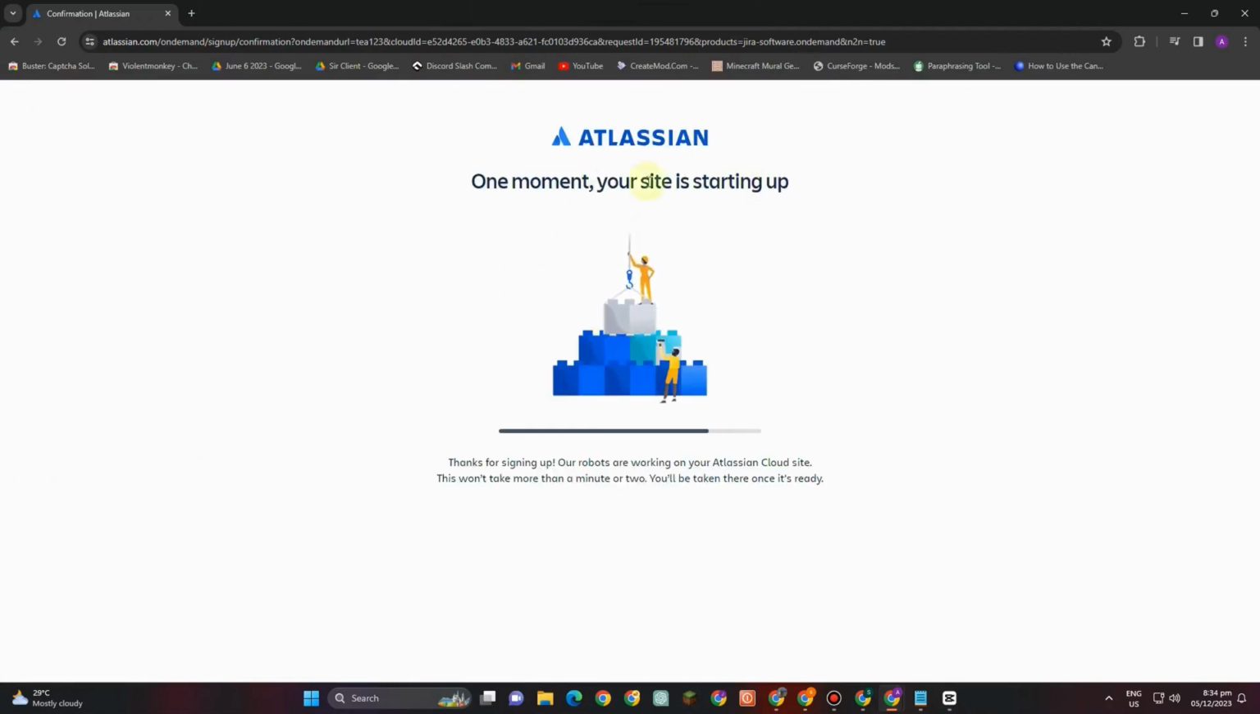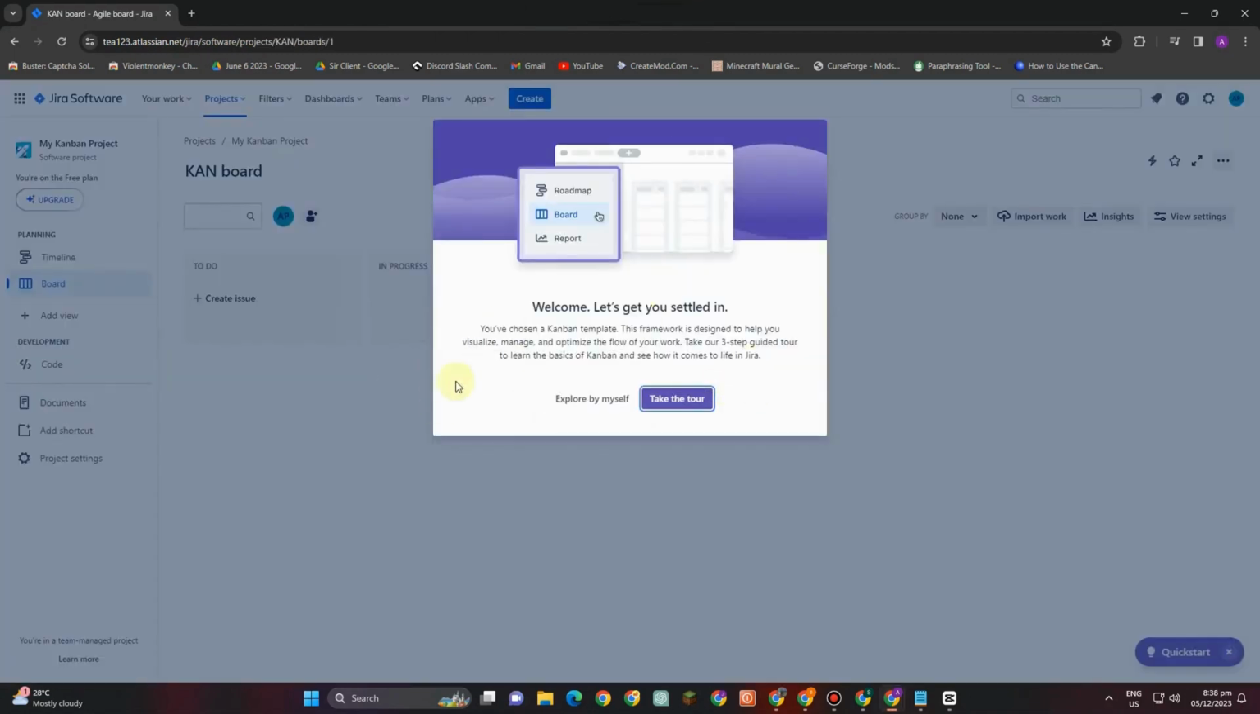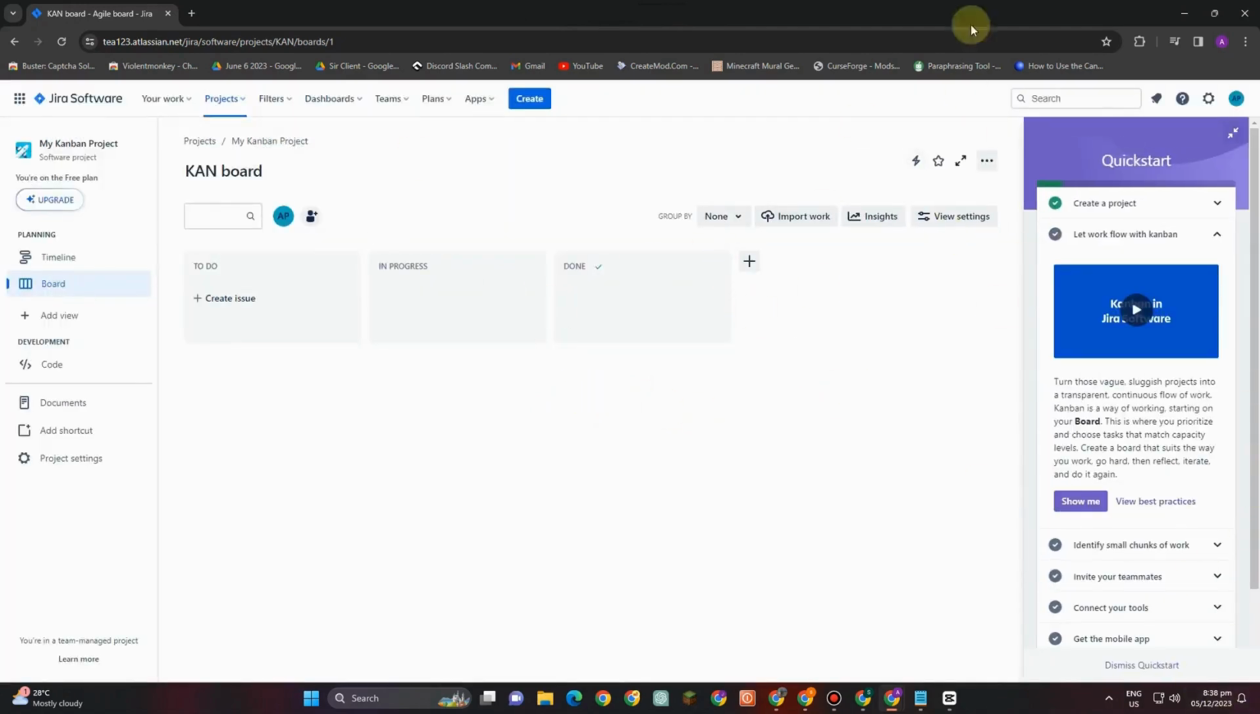Okay, so one moment as your site is starting up. So select a template for your first project. We have options here like Kanban, we have Scrum, we have business, but they say that Kanban is the most popular, as you can see here. Tons of people are using this template because it's flexible and easy to use. So I highly recommend using this Kanban template here, but actually everything is up to you. It depends on your project, your task, company, or site.